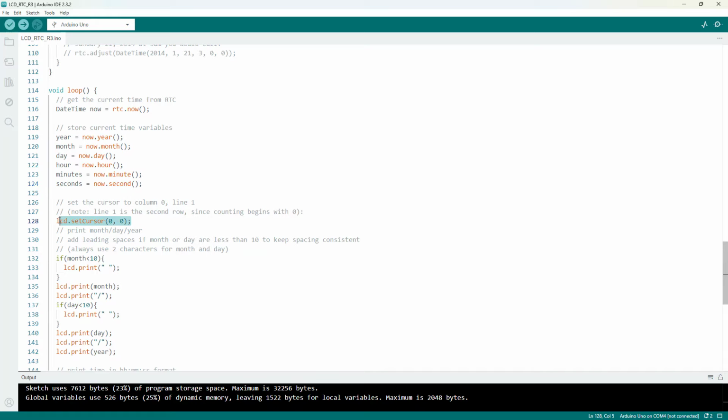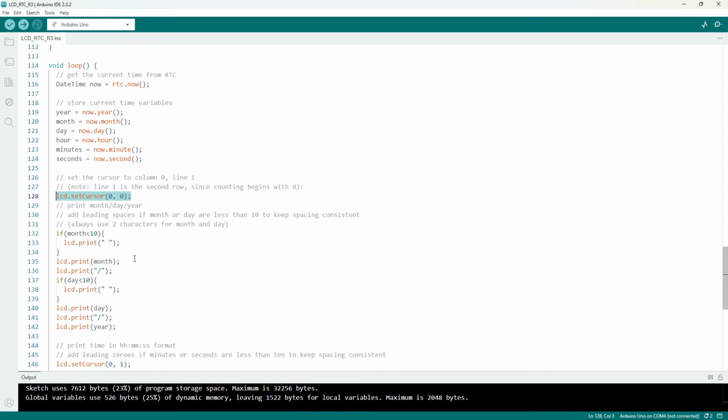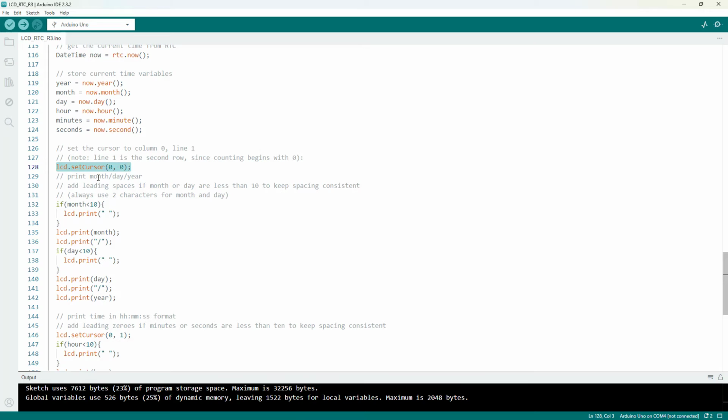So set the cursor to the top left corner. First, print out the date. I am printing it in month/day/year format, but you can move these around if you would like to rearrange that. And one note, I am checking if either the month or the day are less than 10, I print an extra leading space before that single digit number. So that helps keep the spacing consistent such that I'm always using 2 digits for both the day and 2 digits for the month, and things don't get weird on the LCD screen when you switch from 1 digit to 2 or then roll back over, for example, from December to January of the next year.